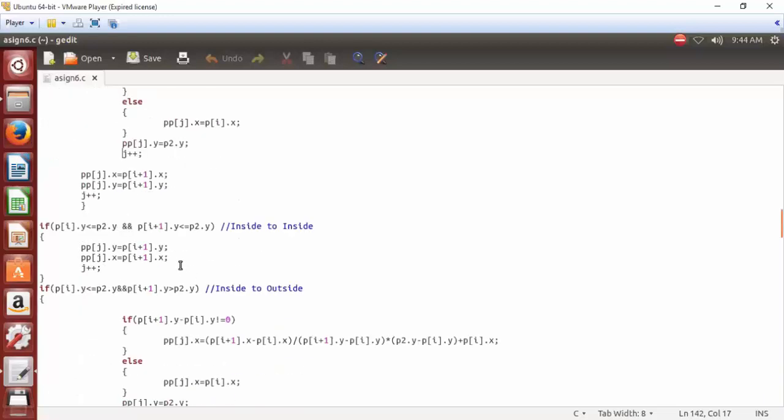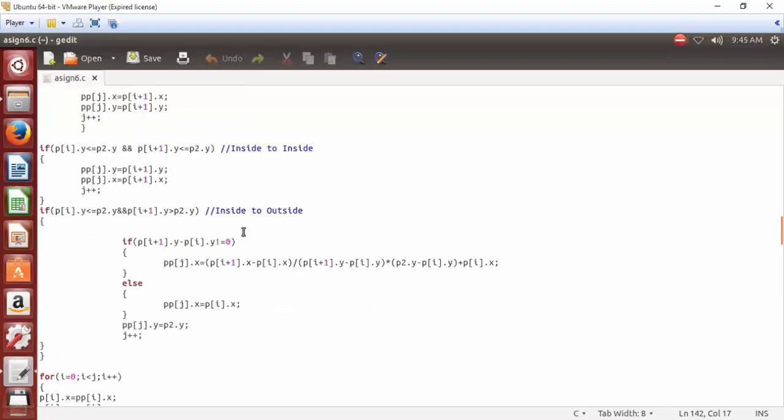For inside to inside, very simple. The p of i plus 1, the line's second point xy value, will get initialized to PP's xy, and j plus plus will get incremented. Then inside to outside. When we have this condition for inside to outside, we are again going to calculate the x value here, and otherwise the x value is p of i dot x. We are going to initialize the P2 dot y value the same as PP of j's y value, and j plus plus will get incremented. So that is the condition inside to outside.